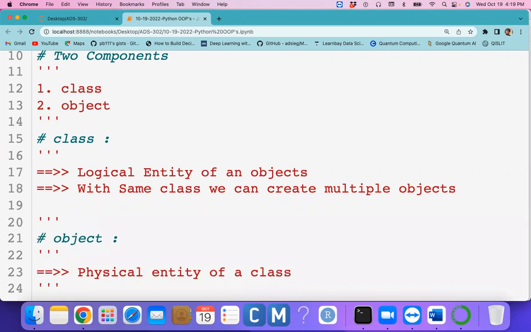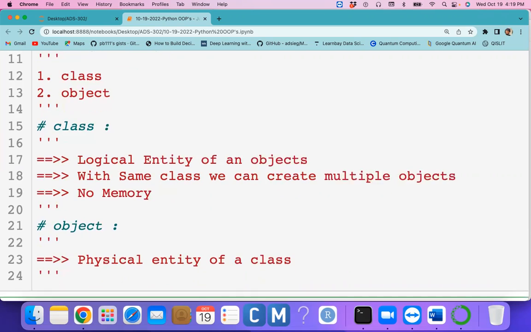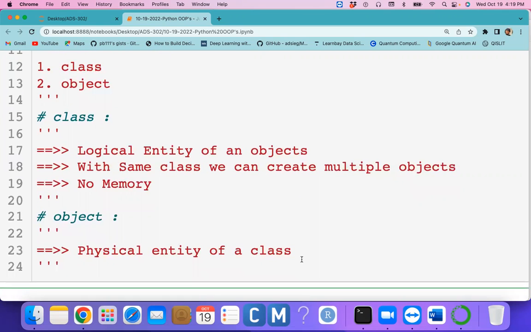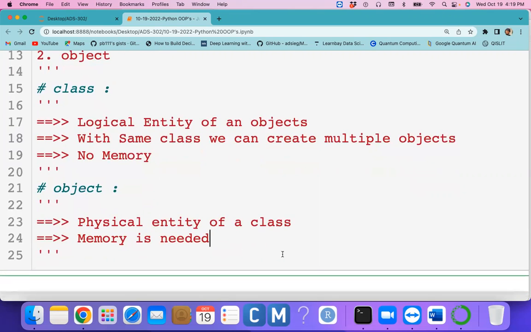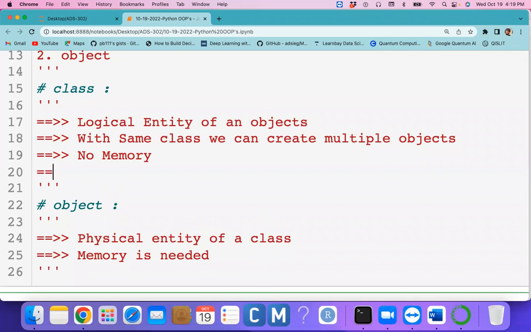And a class won't occupy memory, so you can simply say that it's no memory. Okay, we don't need memory to create the class. But if you want to create the object, it will occupy a memory location, so memory is needed. Memory is needed, but in case of a class we don't need memory actually. Okay, and one thing about the class: it's a collection of attributes. Everything could be an attribute inside of the class. Simply you can say that it's a collection of attributes.